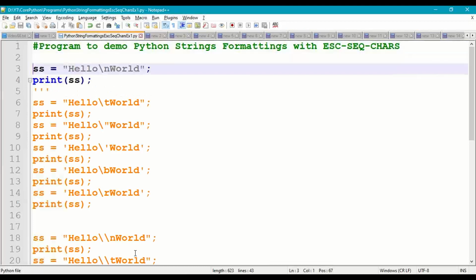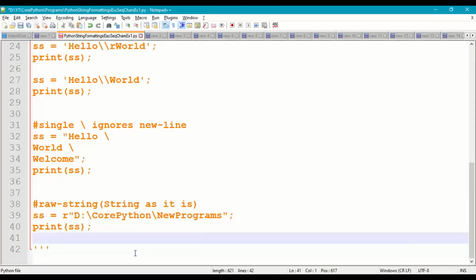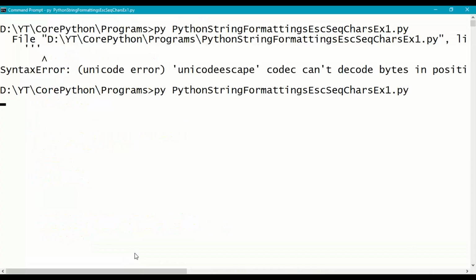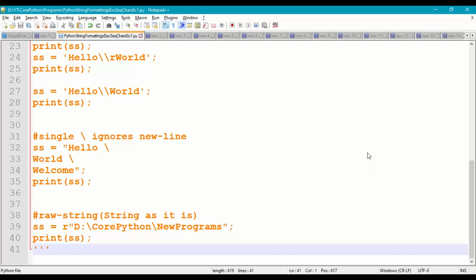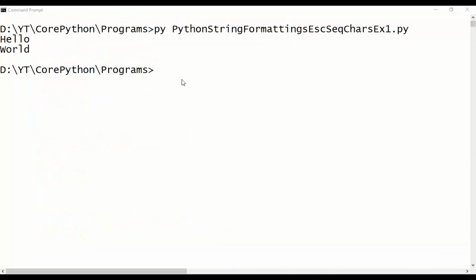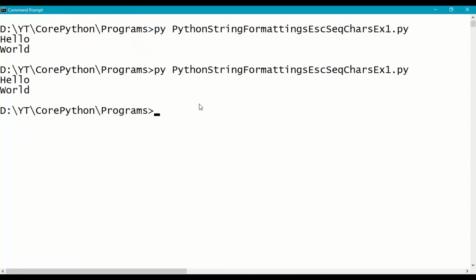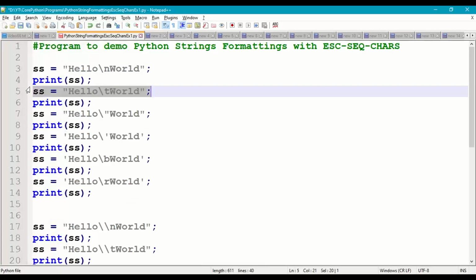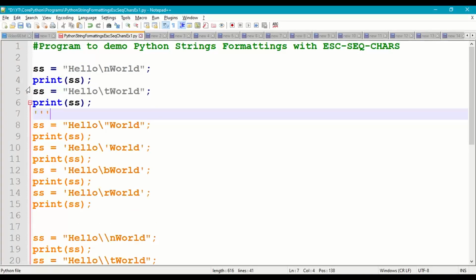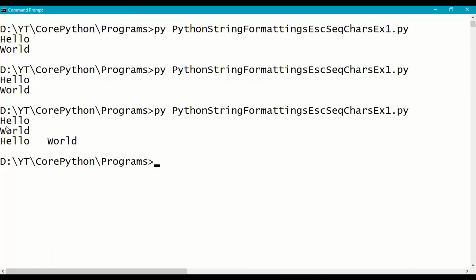Let us put a proper comment here, and then run it. We are getting an error in line 41, so let us remove that error. Let us run the program here after removing the error. What is that error? We'll discuss it once again. Hello new line world. Coming to the next case: hello tab space world, print(s). Save the program and run it. Hello, tab space, followed by world: it will consider 8 spaces from the beginning.